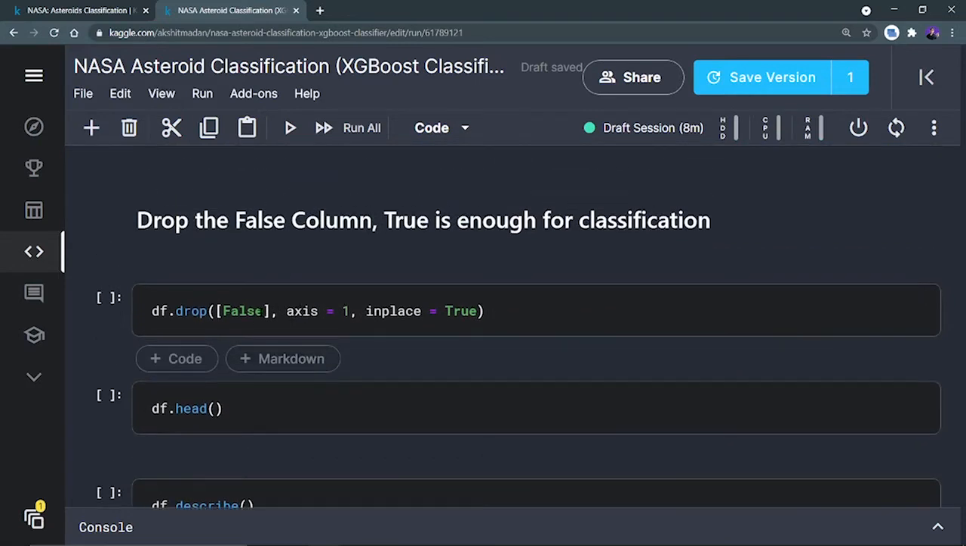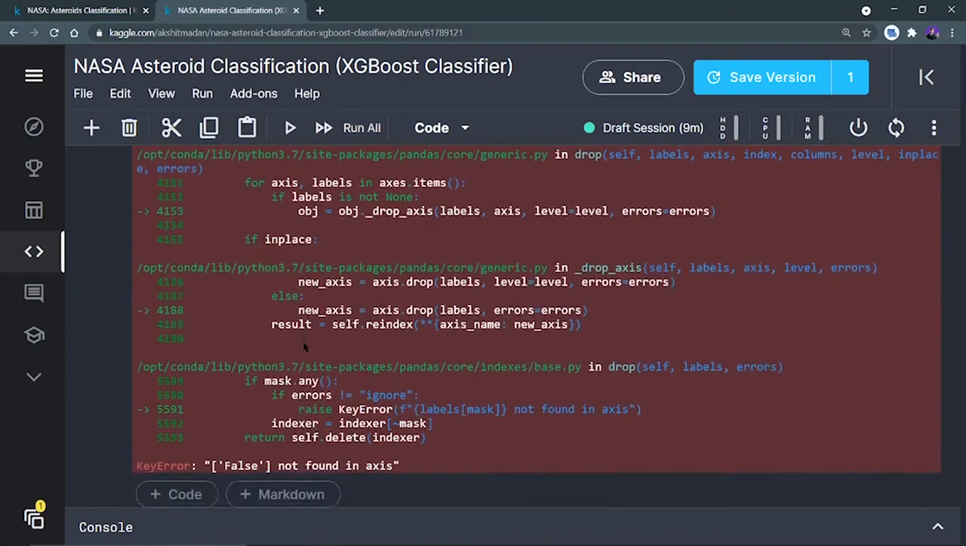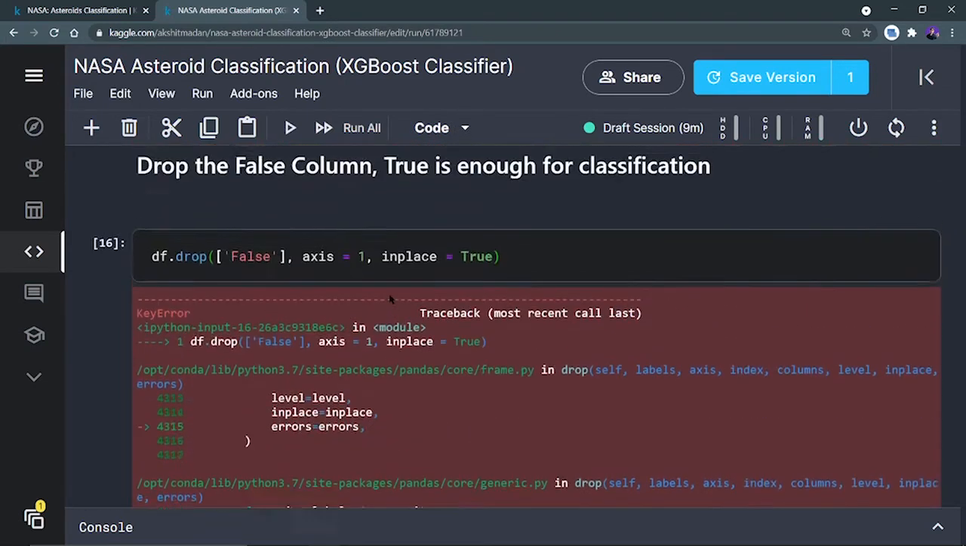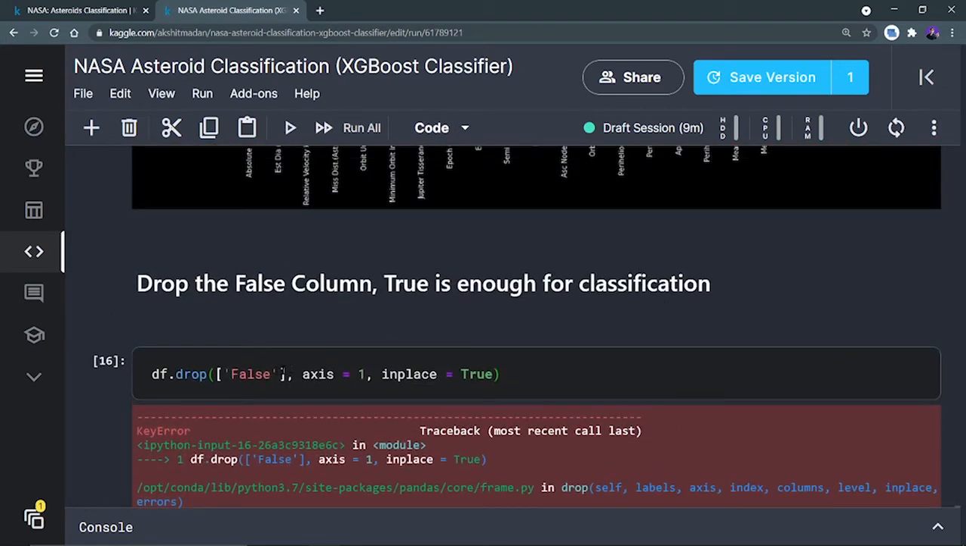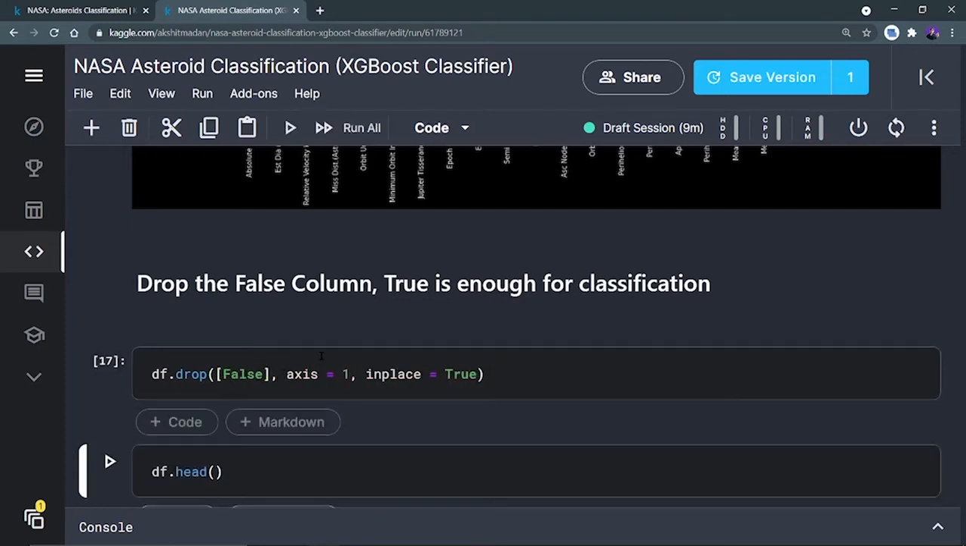But yes, one more thing. You don't have to write the column name like this. Why? Because it is a boolean, right? That's why you have to remove the quotes and write false as it is, because it is a boolean. If you write it inside the quotes and run it, it will say that false is not found in axis. Why? Because that is not a string column name, it is a boolean column name, right? So you have to remove these quotes. I did that quotes thing and I was stuck at that point, right? That's why I'm telling you not to put the quotes.